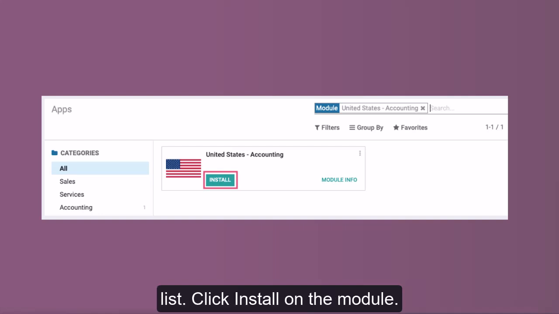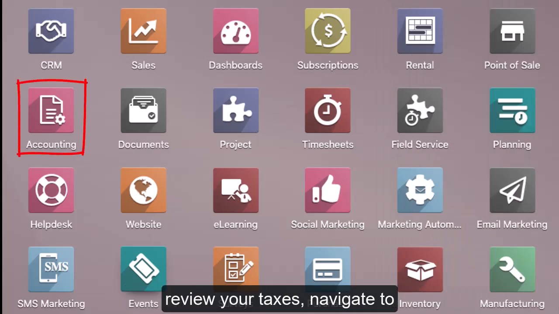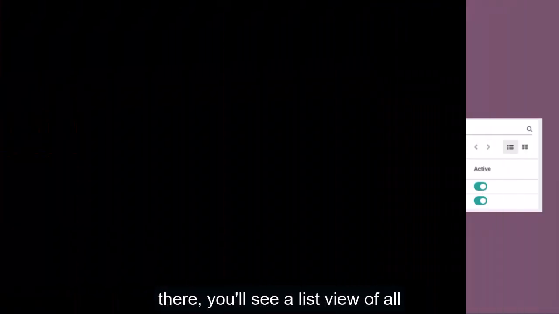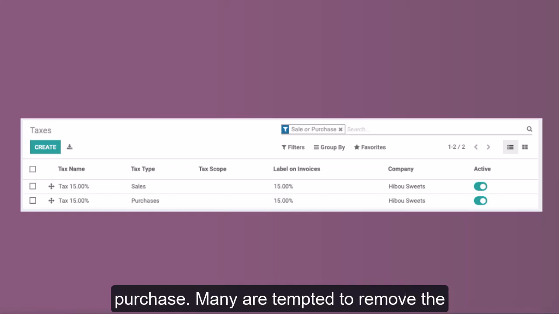Click Install on the module. Now navigate to the Accounting app. To review your taxes, navigate to Configuration, Accounting Taxes. Once there, you'll see a list view of all active configured taxes for sales or purchase.